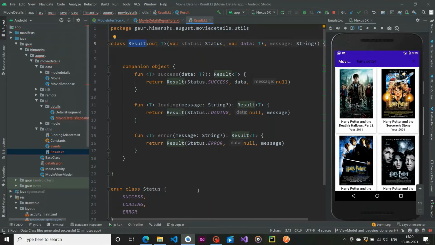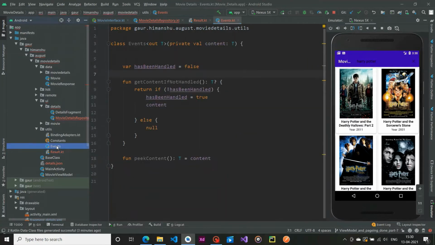So for example, if you want to show the progress bar to the user when our data is loading, then if our status is loading, at that moment we make our progress bar visible, and if it is a success or an error, we simply hide our progress bar. All right, so this is event.